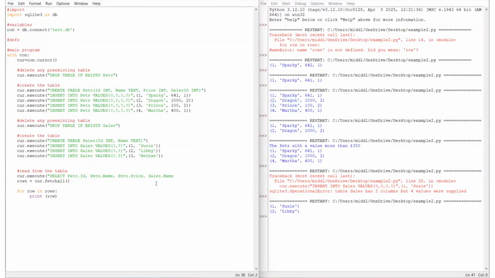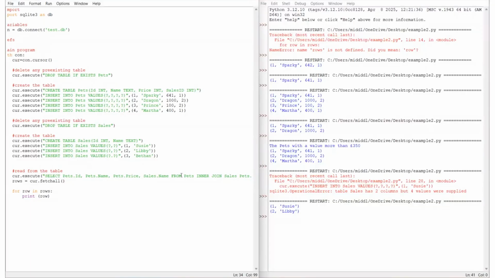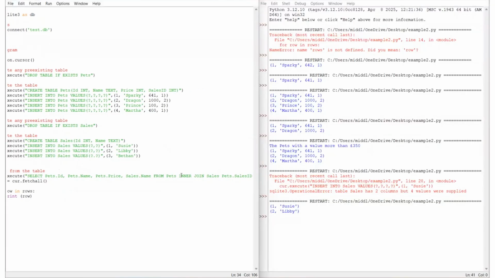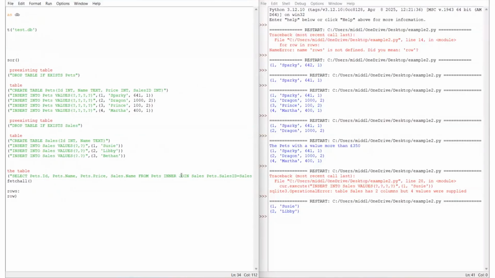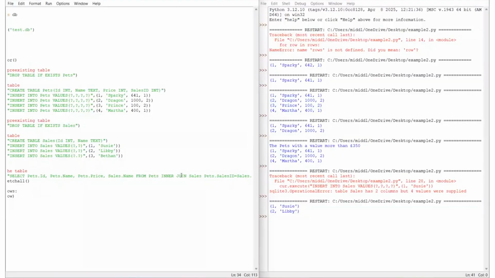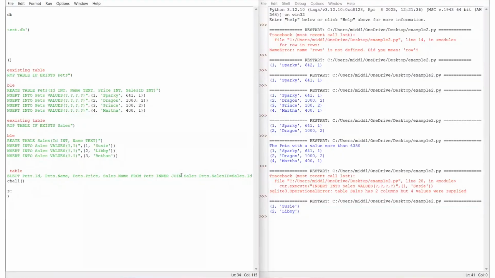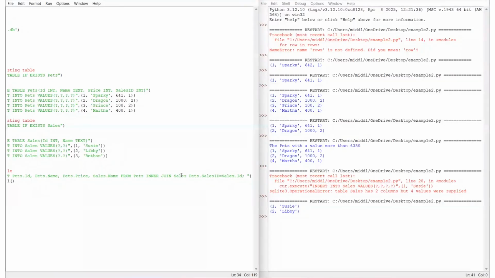And where we're taking those from, we're taking those from the command pets or the table pets, and we're doing an inner join. So this is SQL now I'm writing in, an inner join with sales by joining pets.sales ID, that field that's in pets, sales ID, with sales.ID, which is the one that's in sales itself. And then we'll quote that, finish the bracket, and that does that particular line.